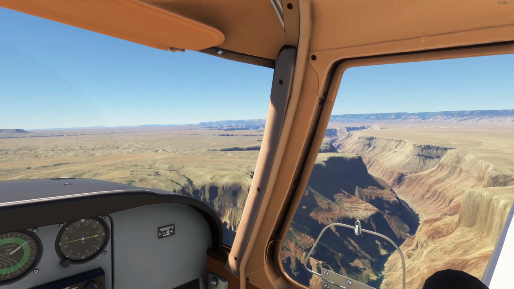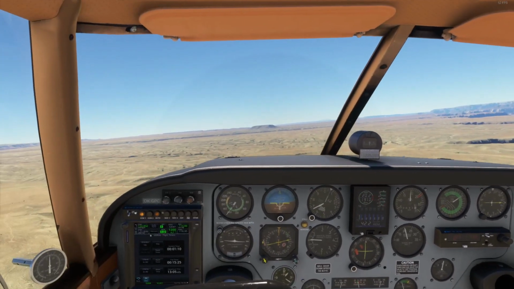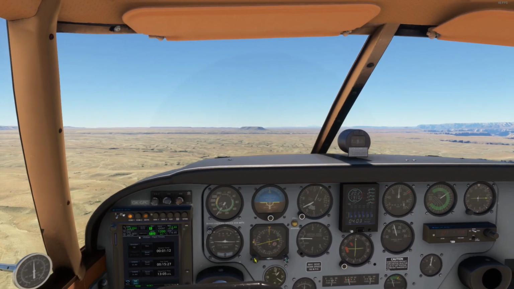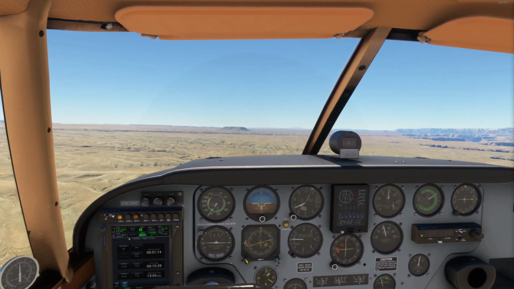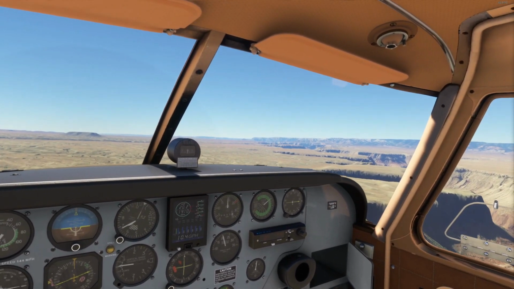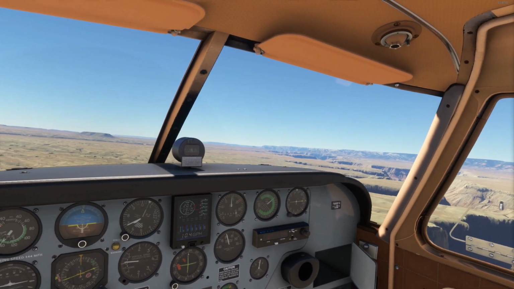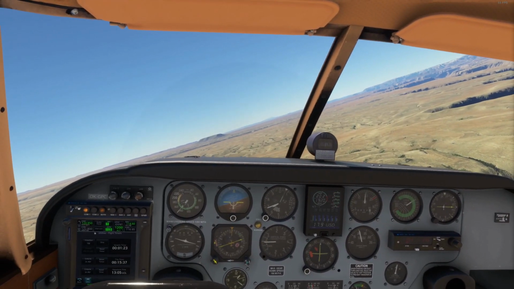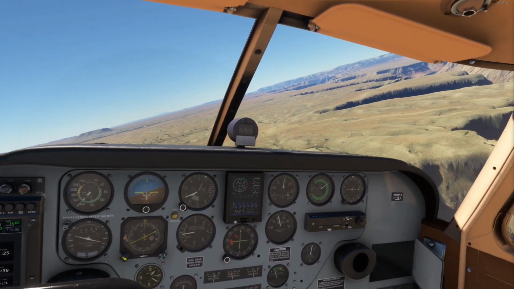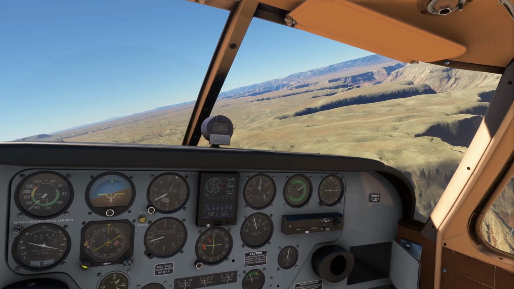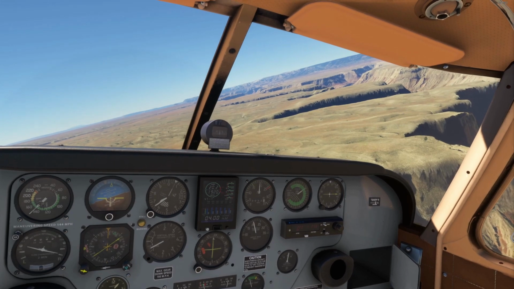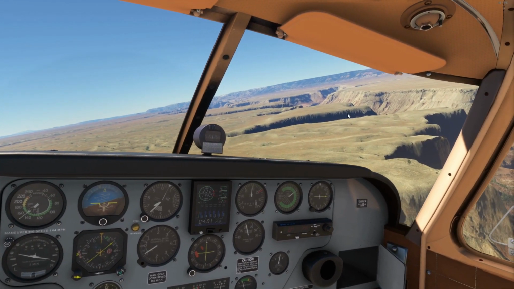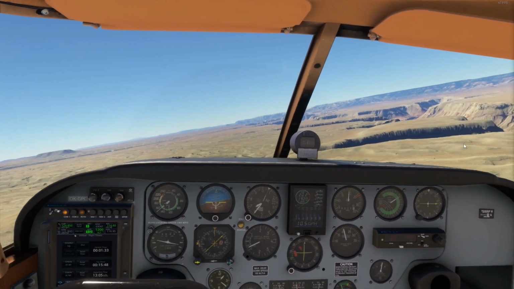Looks absolutely gorgeous. Oh, I crossed too much. I believe that the flight should actually take me right next to the ridge. So let's get back there.